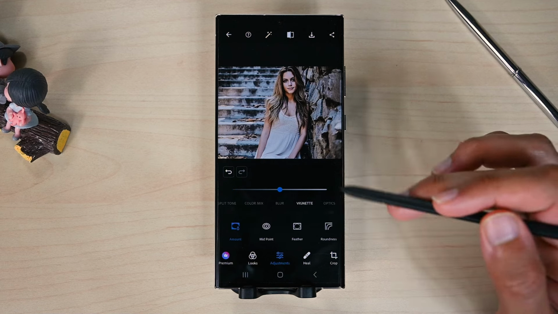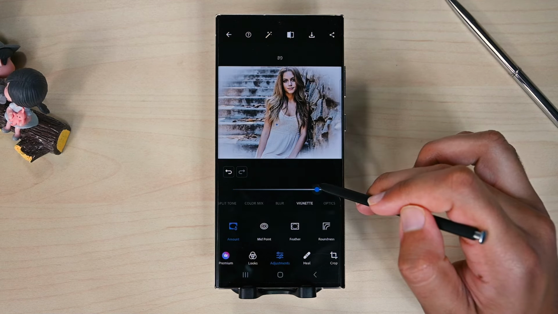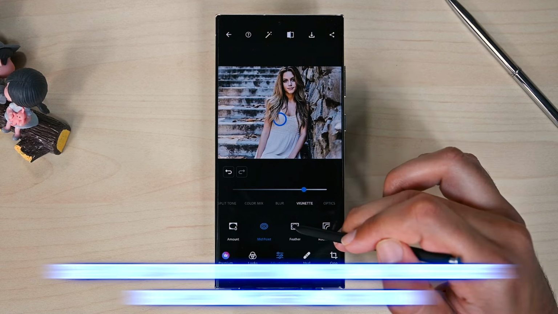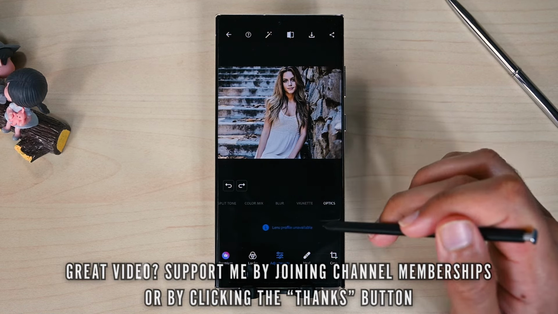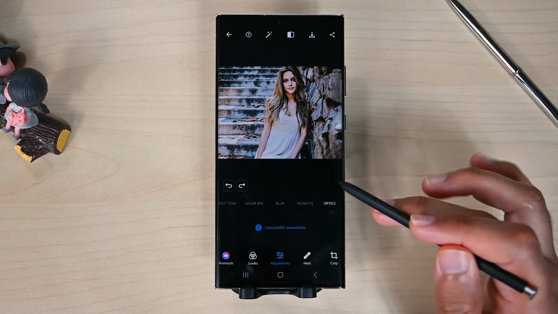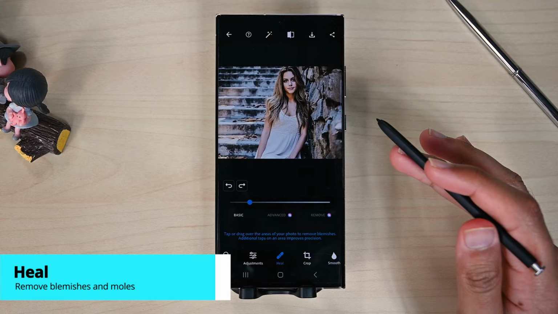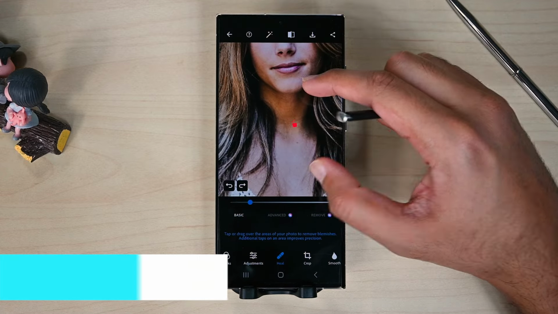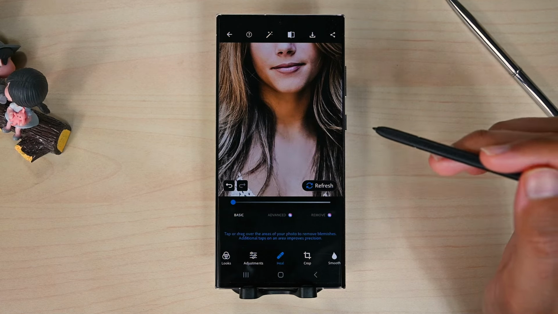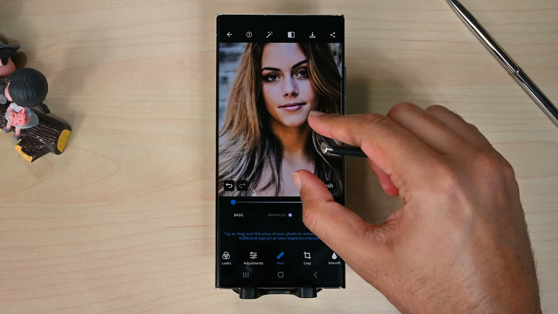Vignette adds white corners to the image. Adjust the strength and the related options to get the perfect look. The last one is optics, mostly used for raw images taken with digital cameras. The heal tool is great as it removes blemishes, molds and other stuff. Adjust the brush size and tap the thing you want gone. It works wonders without much effort.